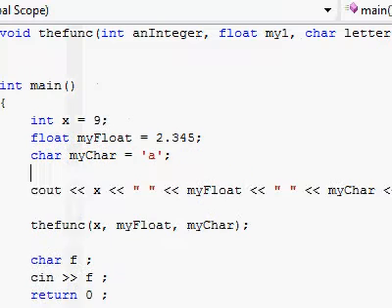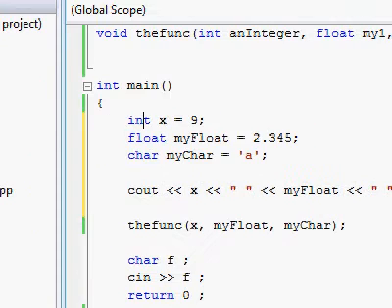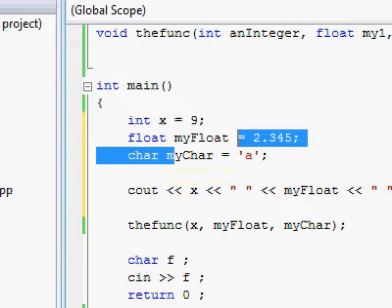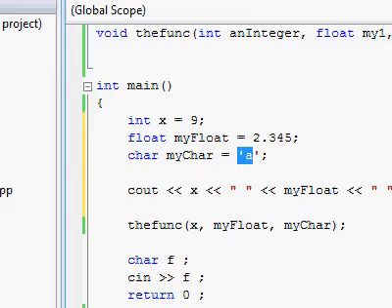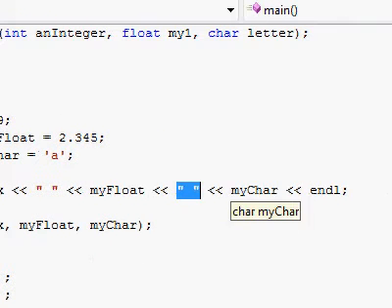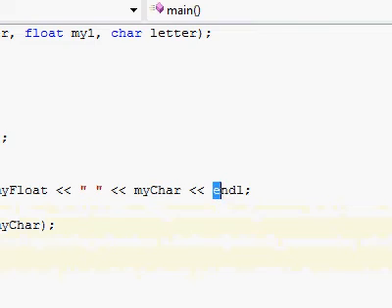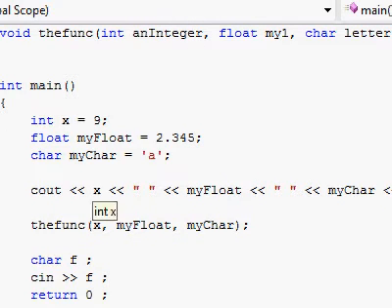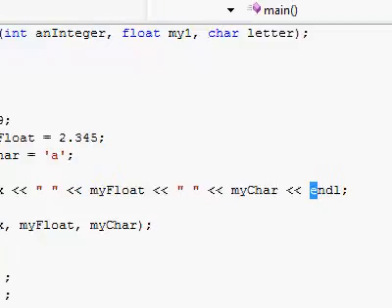Let's see. Here I create three variables. X has 9, my float has 2.345, and my character has the A character. And then we're going to go ahead and print out those three variables to the screen. First X, then a space, then my float, then another space, and then my char, and then end of the line. So of course we're going to see 9, and then a space, and then 2.345, then a space, and then the A character.